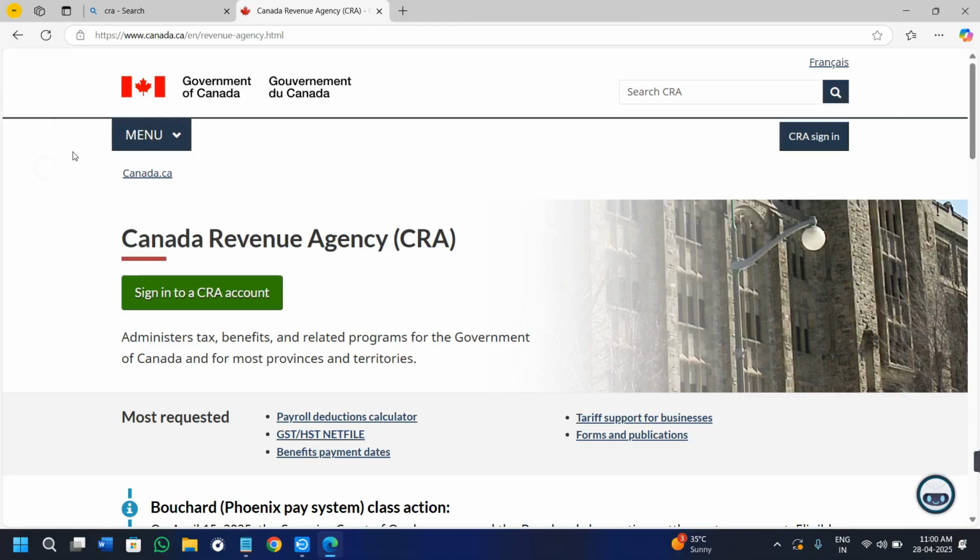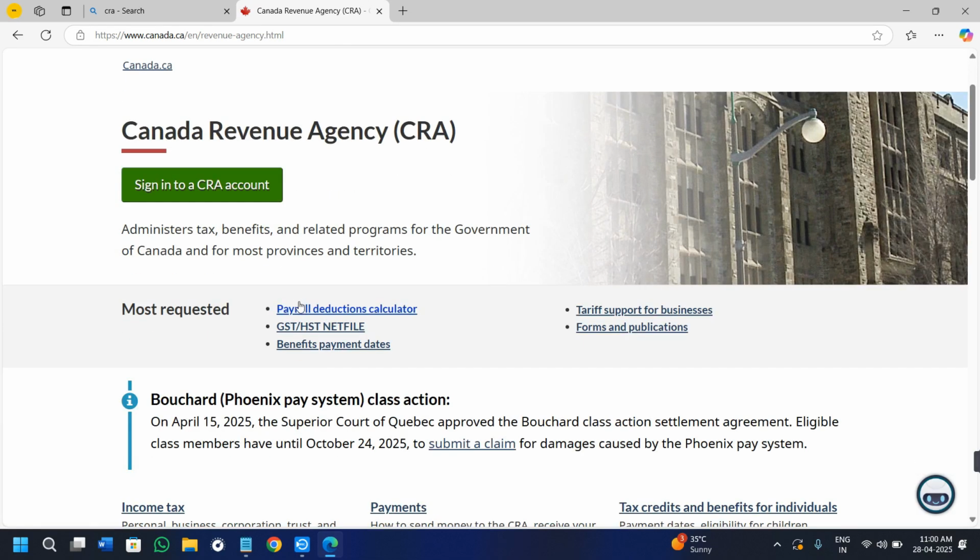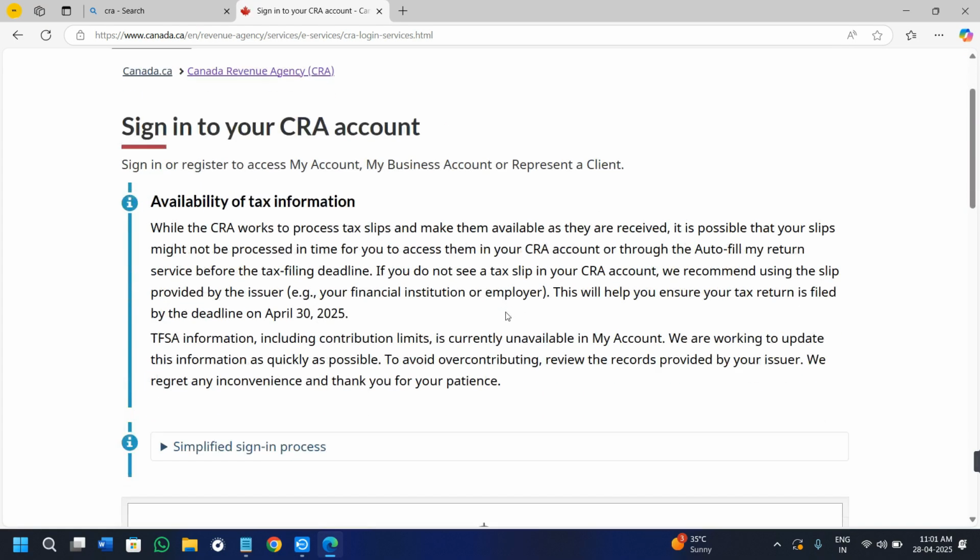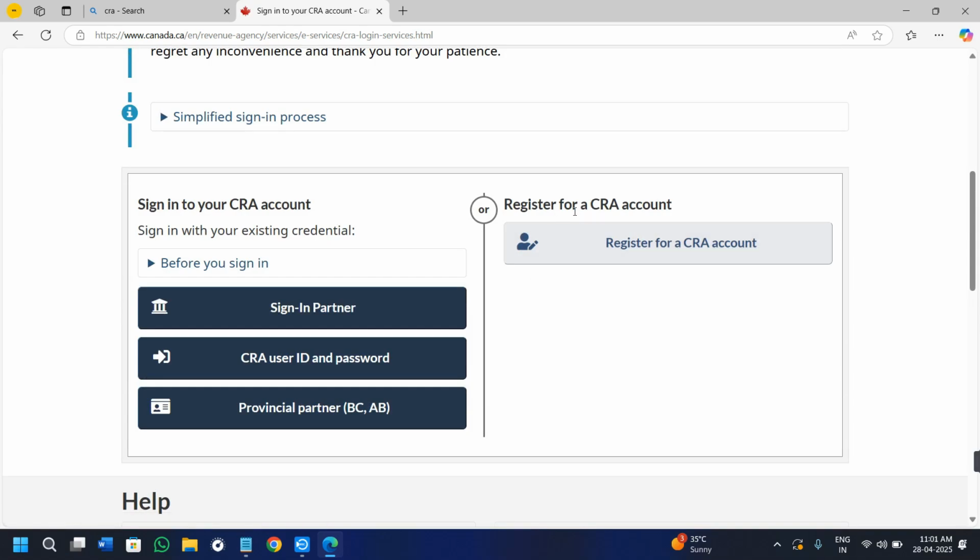So once you are on this website, you will see sign in to a CRA account. This is for the existing users, but since we want to register as a new one, you will have to first of all click on this tab, and then you will land on this page. Now here in the right hand section, you will see register for CRA account, and this is what we want.